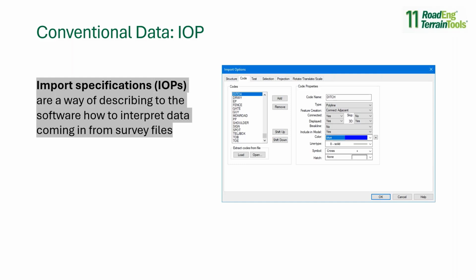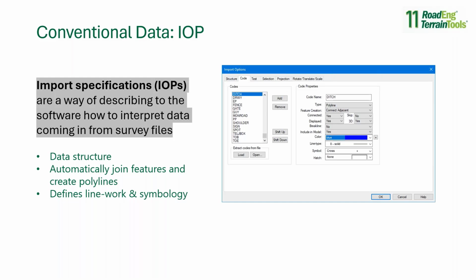And the example up here on the screen, for example, with the ditch point code, this is a feature that you'd want to have imported and connected as a polyline. We'd want to have a very specific symbol attached to it and a very specific color. And these are all things that we can define within an IOP file, the data structure and that automatic joining of features and creation of polylines.